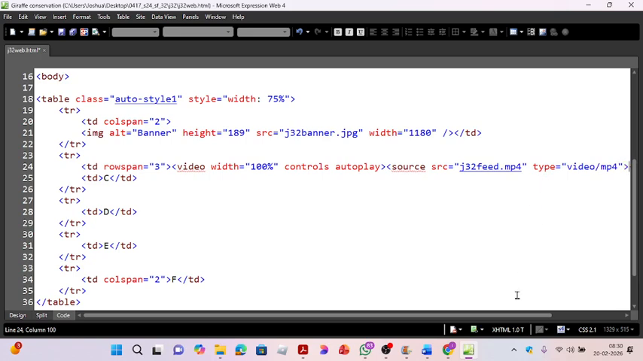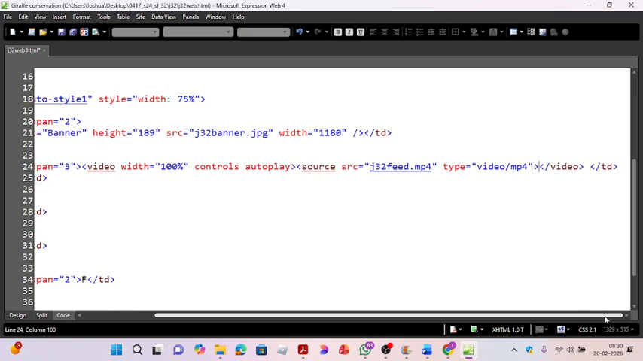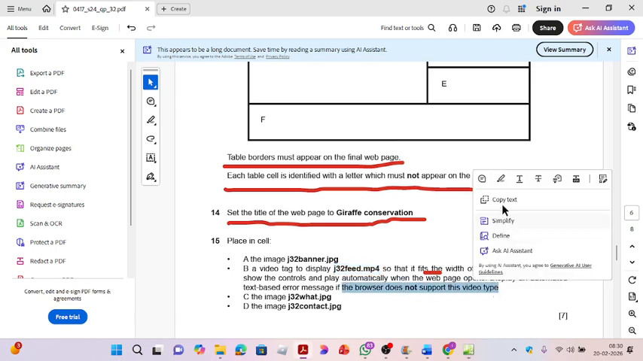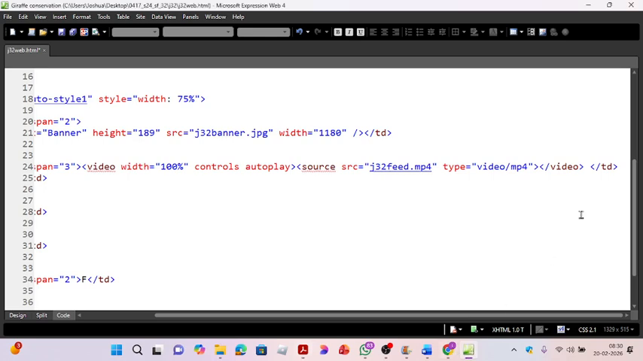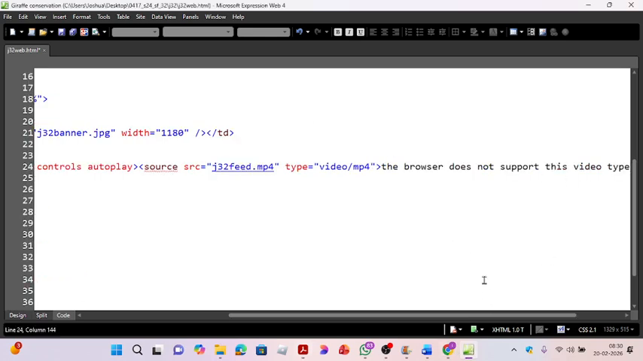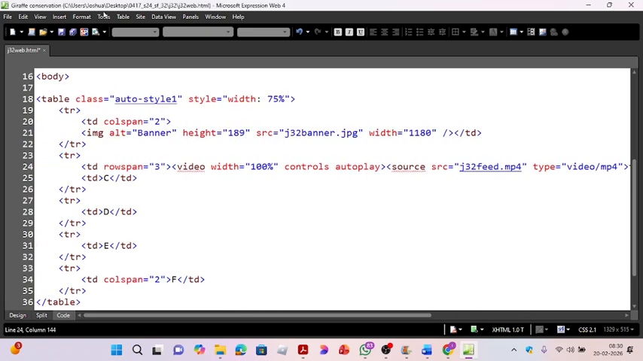Yes, now see, it is there. Next we want to type the error message. They given: the browser does not support this video type. So after this I'm going to type yes. Now we add the video, so I'm going to save the web page.